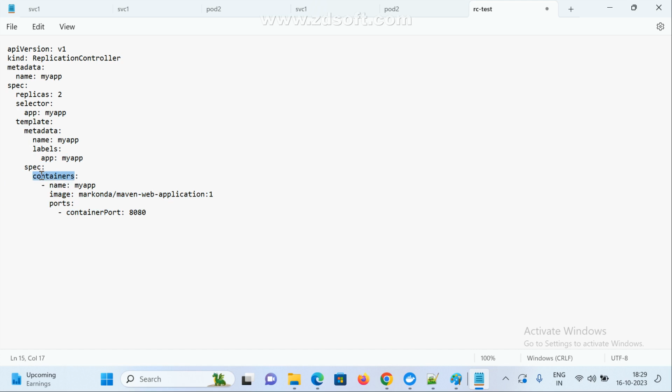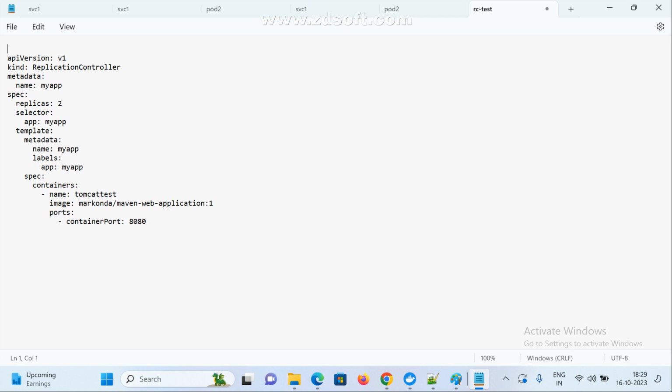Spec containers, any name we can give, or I can give Tomcat. Okay, Tomcat, whatever you want. We can give image name and what is the port number. That's it. Now, earlier I wrote a separate service object, right? If you want, we can write here also. If you want to write more than one object in the same file, first three hyphens start the YML file, and this is the end of the YML file, hyphen hyphen hyphen, and we can write one more object.